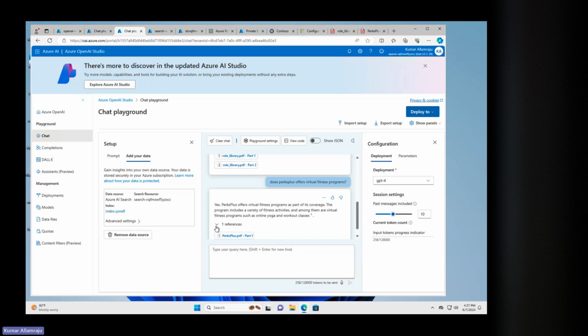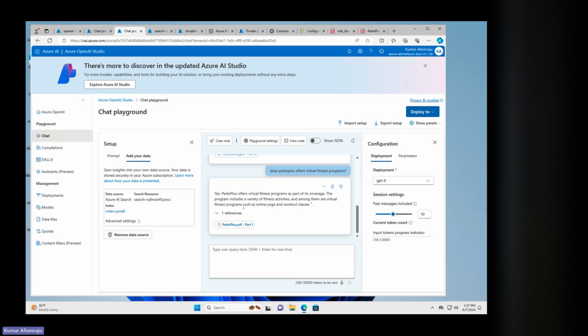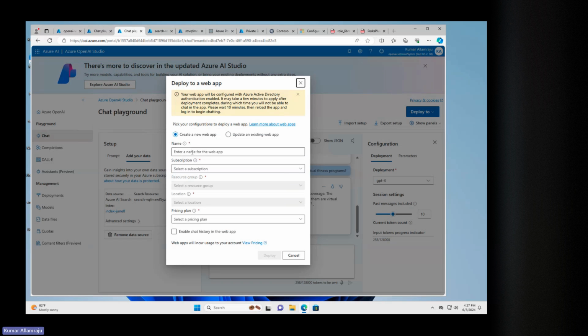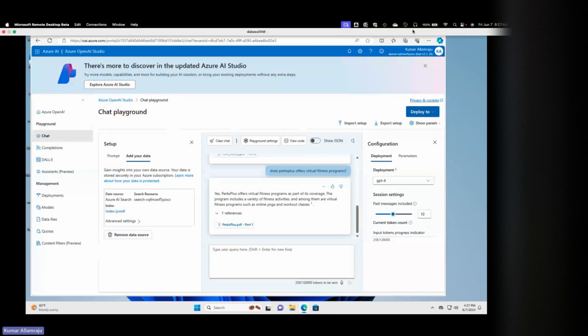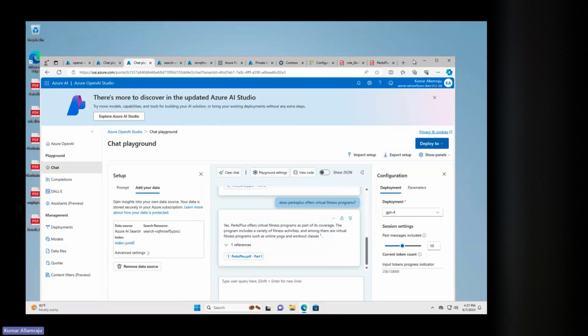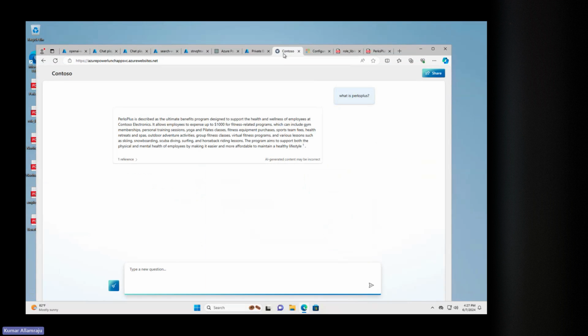Once you're done with it, we give you an option of deploying it. You can deploy this as a Copilot, or you can deploy it as an Azure App Service. You can give a name, subscription, and pricing plan, and then you're done. Yesterday I already deployed an app service because I know it takes time. If you see here, I deployed an app service yesterday. It's the same interface.